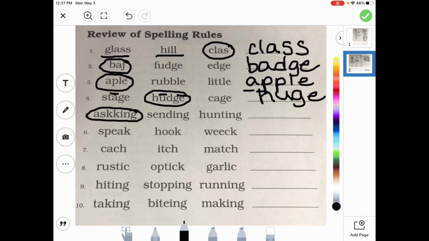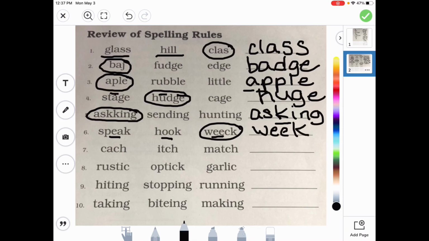Asking, very good. So since we have the word ask, it ends in a consonant, okay? And we're just adding ing. We don't have to double it because we're just adding ing, okay? How about speak, hook, and weak? Which one is incorrectly spelled? That's right, weak. Speak is a vowel digraph, OO is a vowel digraph, and EE is a vowel digraph, so it needs to end in just a K, okay?